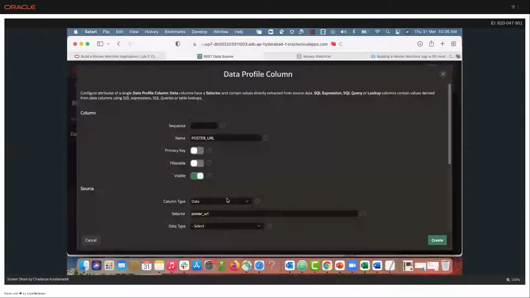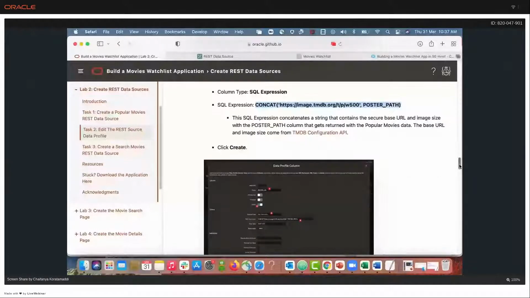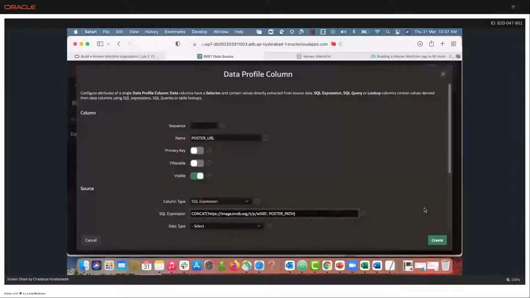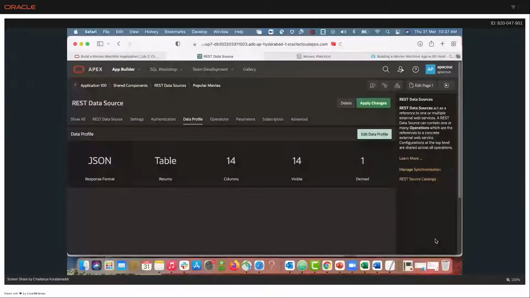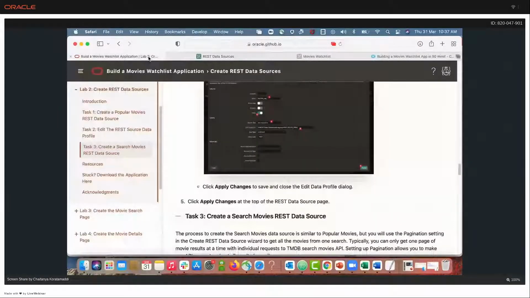So column type is SQL expression, and give the SQL expression, which is actually fetching the URL from the poster path in the REST API. For that we need a column called poster URL, and it is getting the image from there. Then click create and say apply changes, and apply changes once again. So you're done with editing the REST data source profile.